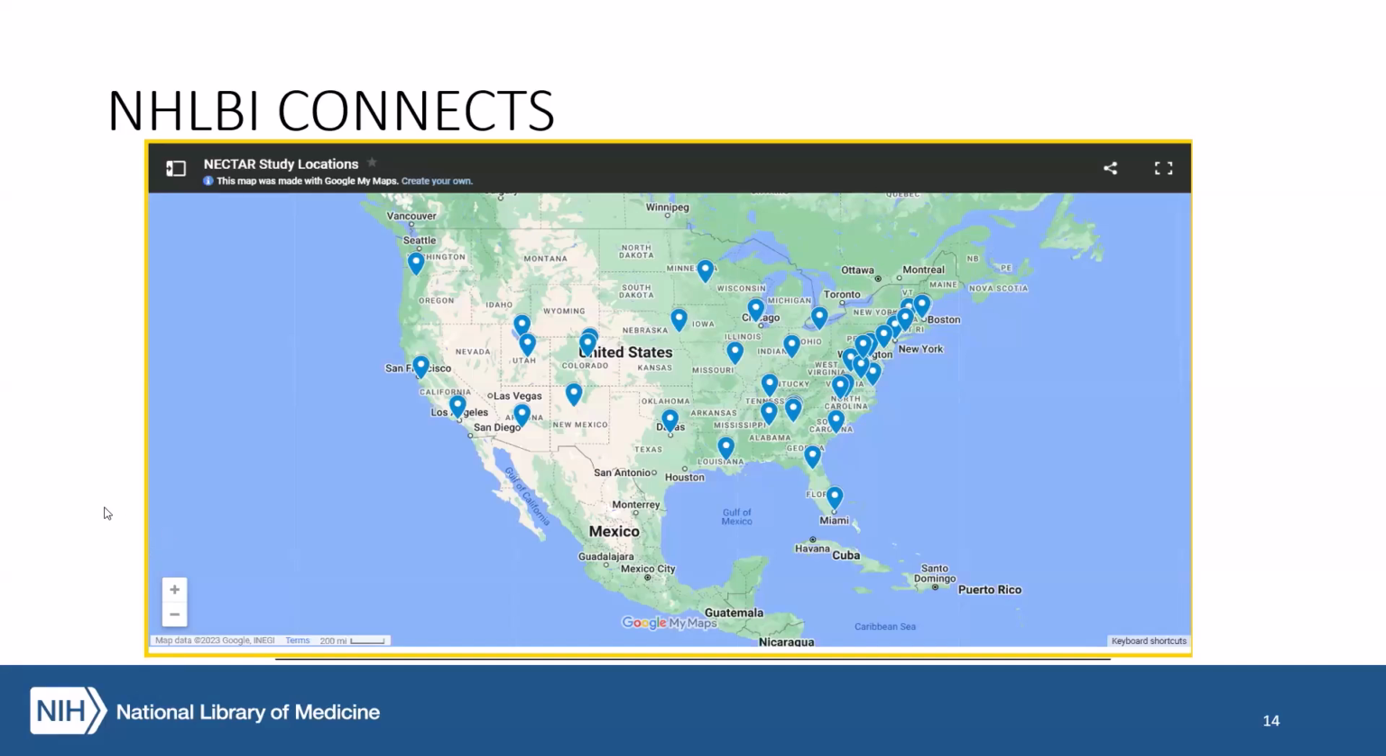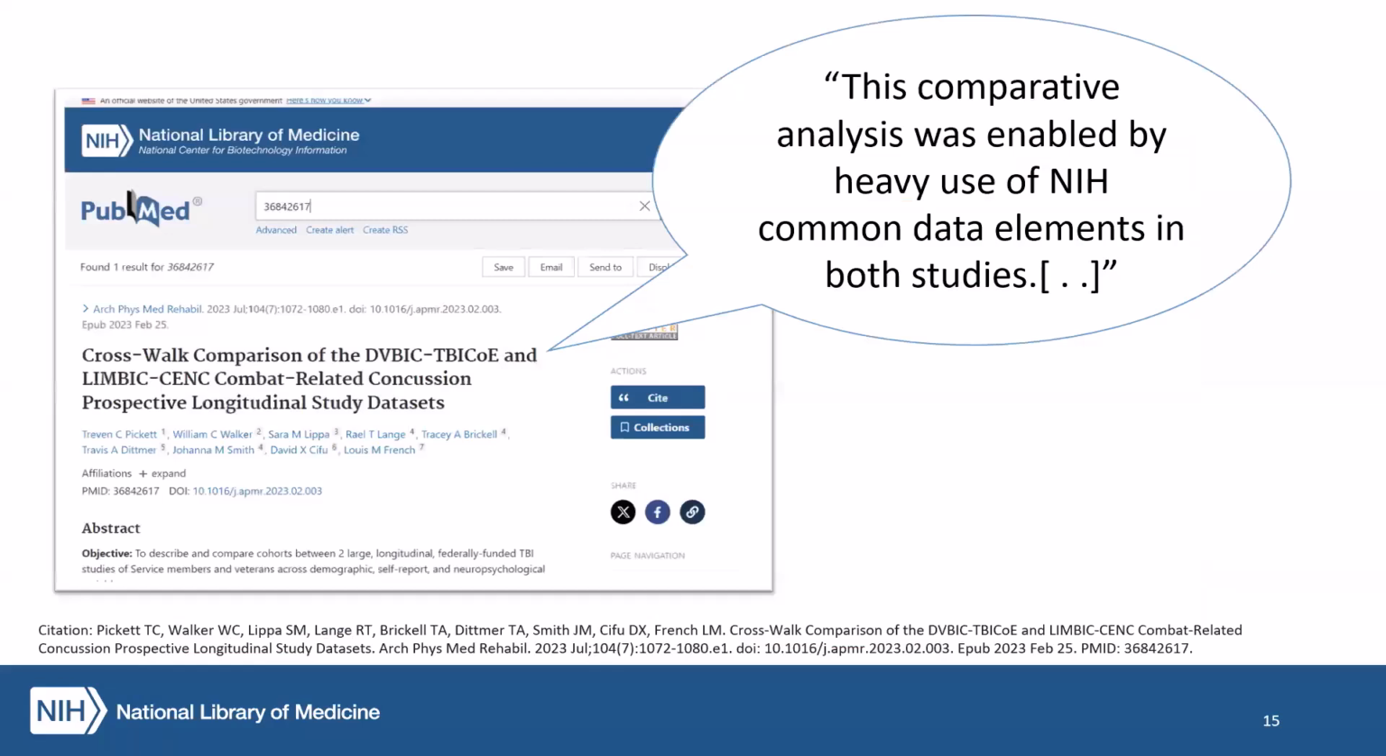Now let's take a look at a study that cites the use of CDEs. The authors compared findings from two different studies about traumatic brain injury in active military members and veterans. One study is the Defense and Veterans Brain Injury Center, TBI Center of Excellence, 15-year longitudinal study, and the other is the Long-term Impact of Military-relevant Brain Injury Consortium, Chronic Effects of Neurotrauma Consortium, prospective longitudinal study. These two studies have a total of over 3,000 participants.